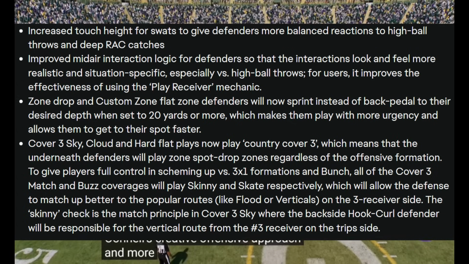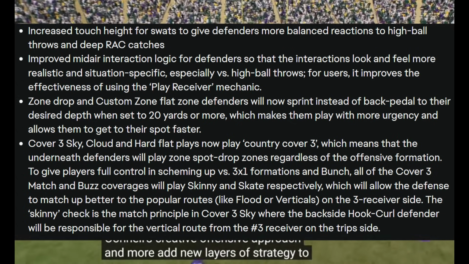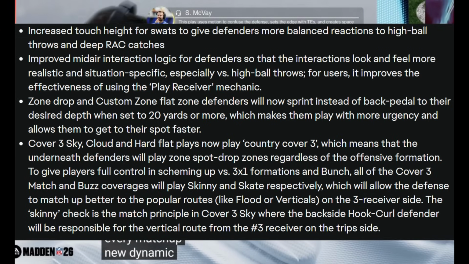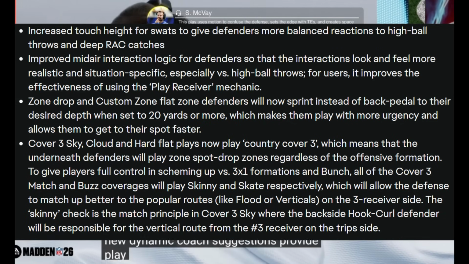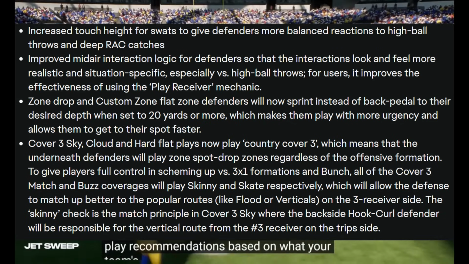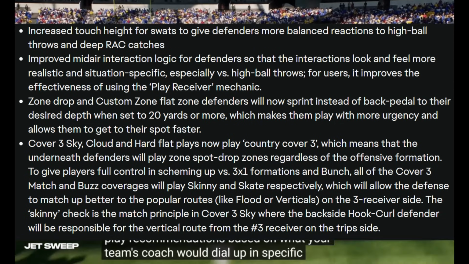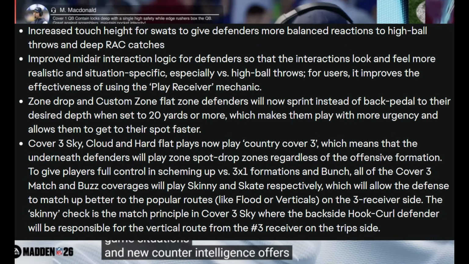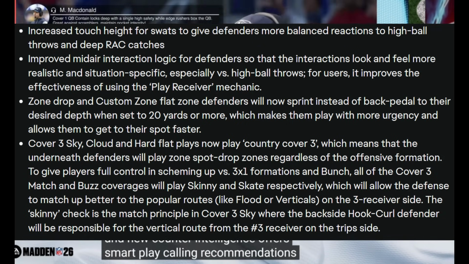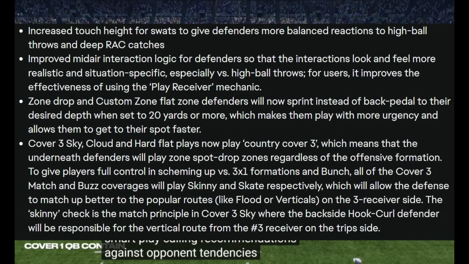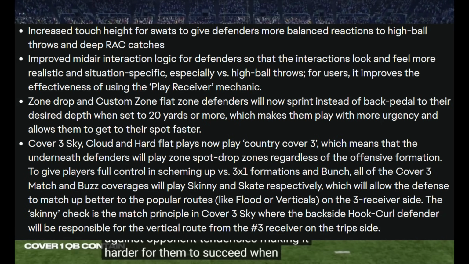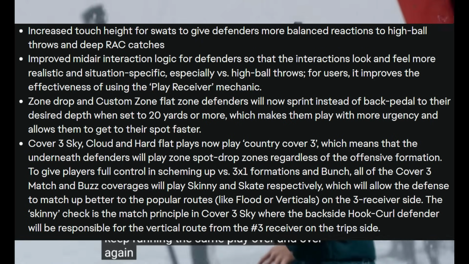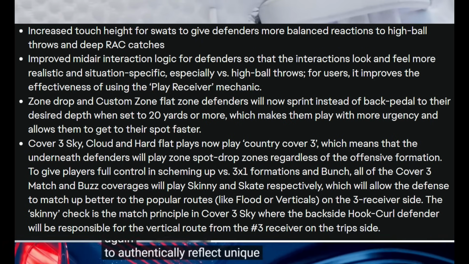They also talk about how cover 3 sky, cloud, and hard flat will now play country cover 3, which means that the underneath defenders will play spot drop zones regardless of the offensive formation, to give players full control in scheming up versus 3-by-1 formations like bunch. All of cover 3 match and buzz coverages will play skinny and skate respectively, which will allow the defense to match up better to popular routes like flood or verticals on 3 receiver side. The skinny check is the match principle in cover 3 sky, where the backside hook curl defender will be responsible for the vertical route from the number 3 receiver on the trip side.